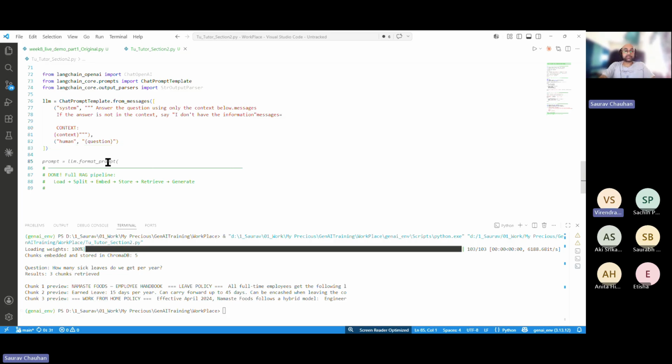All right. Next, we have to create a chain for LangChain. Can someone remind me how we create that chain with LangChain?